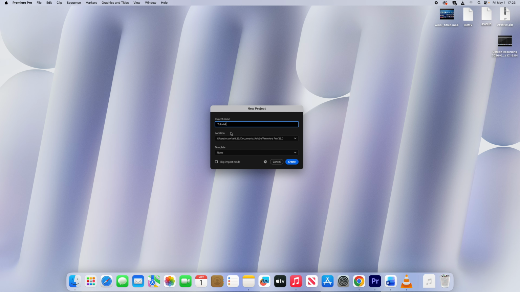Make sure that it's saved to where you want it saved, so this will just save it. As you can see, the file pathway is documents and then Adobe Premiere Pro 25.0, and we don't want a template. You can skip import mode. I tend to, just because it gets a little bit easier, but I'll show you what happens if you don't, and then we'll create.